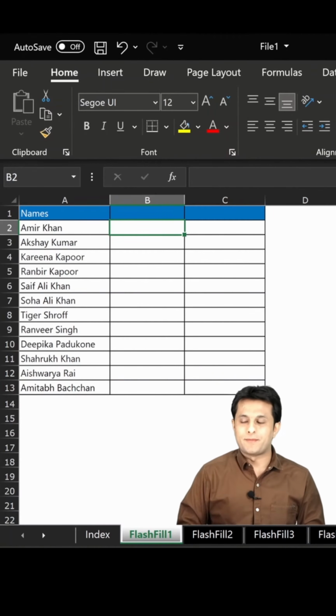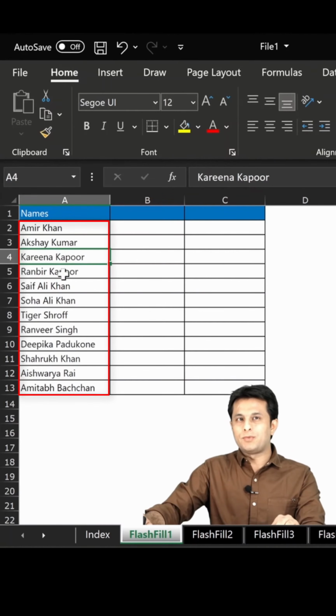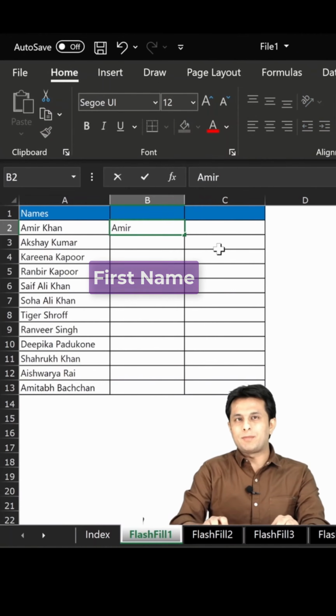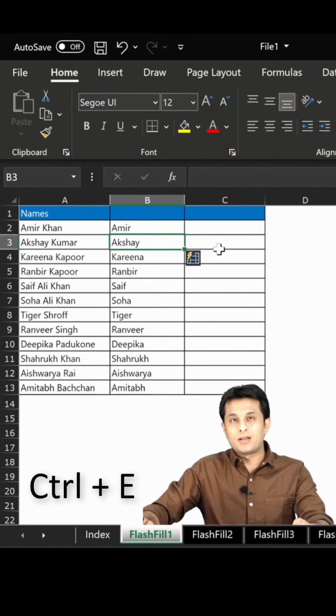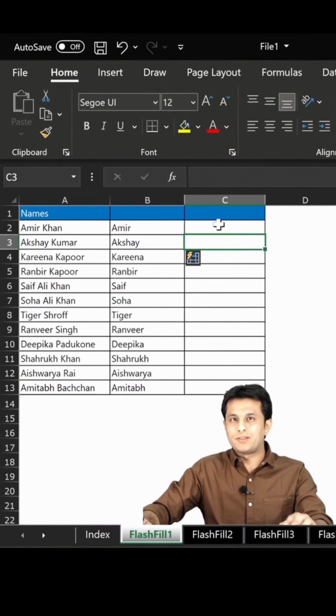Let's see that practically. So first thing, if you see, the names are Aamir Khan, Akshay Kumar, Kareena Kapoor, Ranbir Kapoor. In B column, I want the first name, so I'll just type the first name, enter, and I can press Ctrl E from my keyboard. Ctrl E stands for flash fill. It understands the pattern and gives you the data.